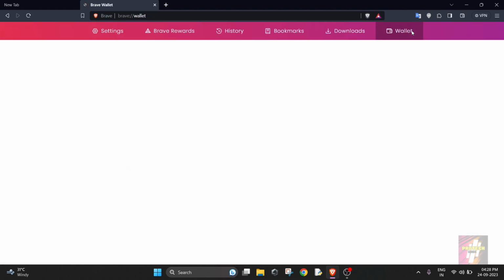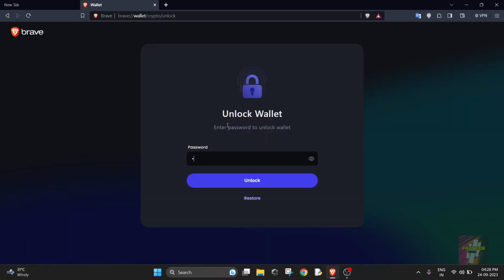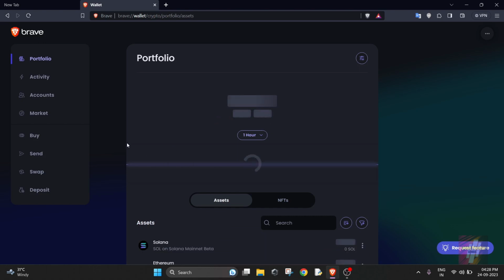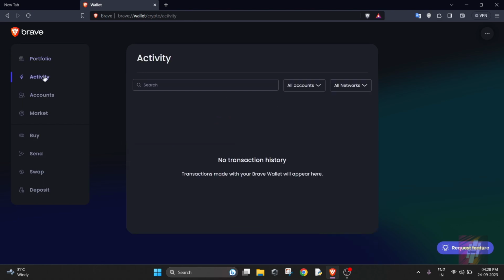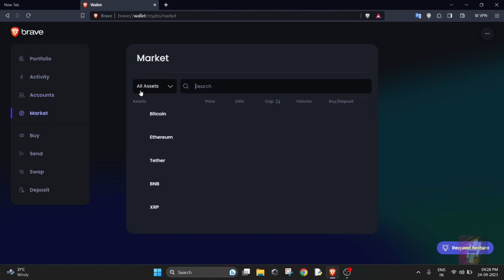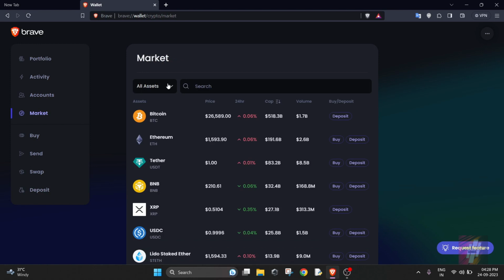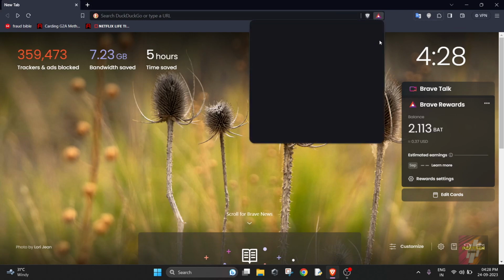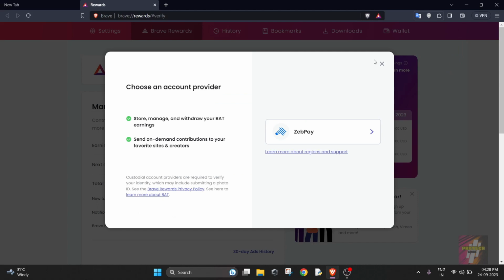And the next feature which I like the most is the wallet. I'll first unlock my wallet. The wallet is actually a Web3 wallet which enables you to save your crypto assets. The wallet is similar to the MetaMask wallet, but this wallet is integrated by default in the Brave browser. So this is a feature I love personally in the Brave browser. But if you're not into the NFT world, if you're not into the crypto world, it's a feature which you do not want.